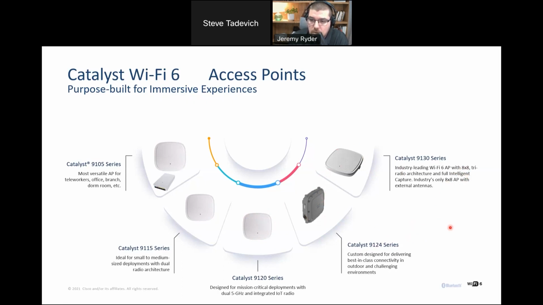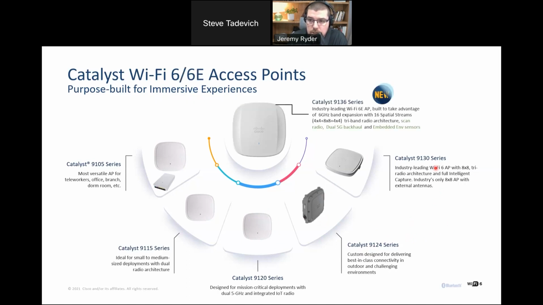Kind of depends on what coverage you need. We can pair that with different sets of antennas. So for the past few years, this has been the product lineup. But this year, with the advent of Wi-Fi 6E, we have a new access point, the 9136, which has pretty much all the bells and whistles of the 9130, but in addition to that, has 6 gigahertz radio support, I should say. And offers a lot.